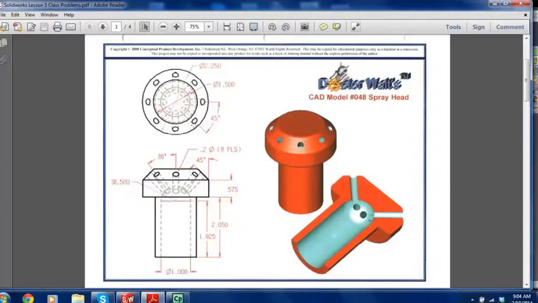Now in the homework, I've given you 3 problems, and they're tricky enough. So this is really the last lesson that we're going to spend on problems, on parts I mean, and then we're going to move on to drawings next week. So we'll start with a spray head.